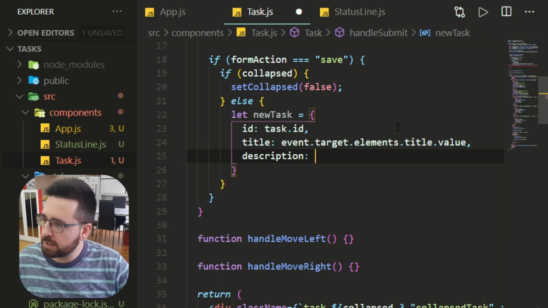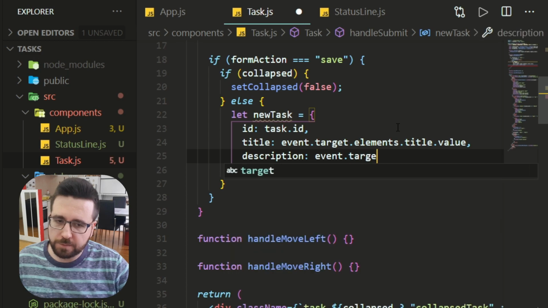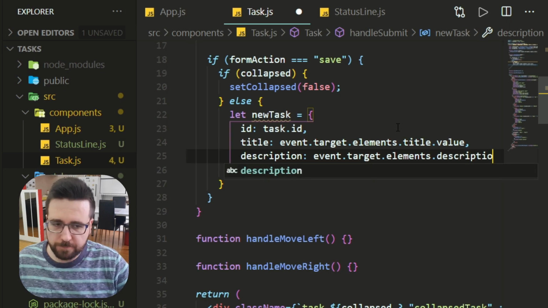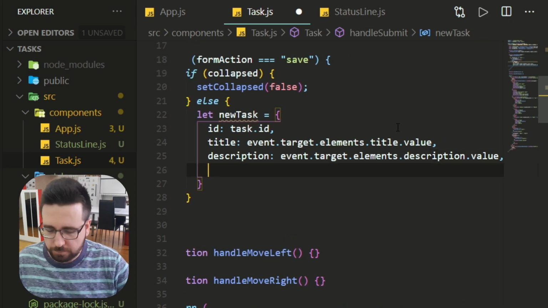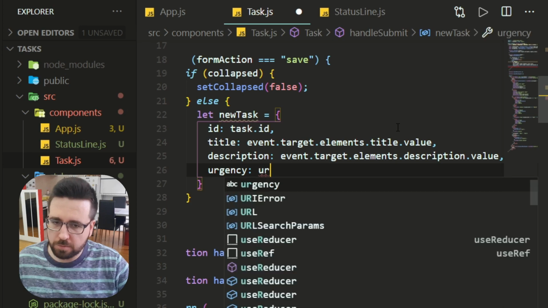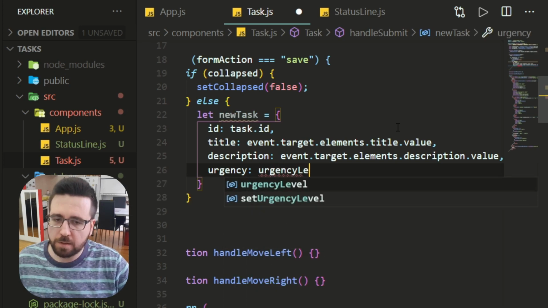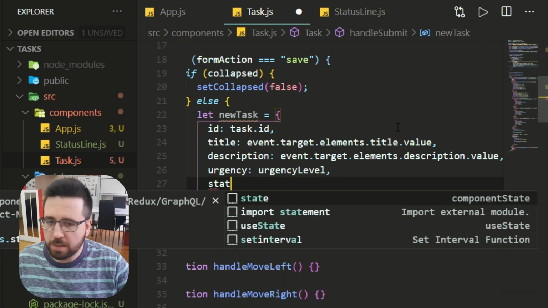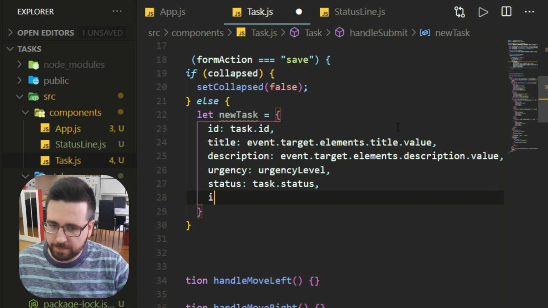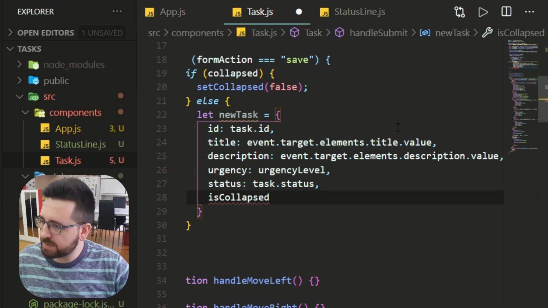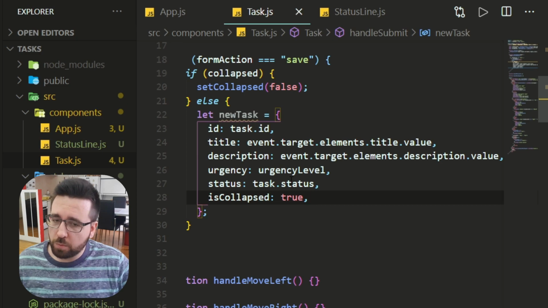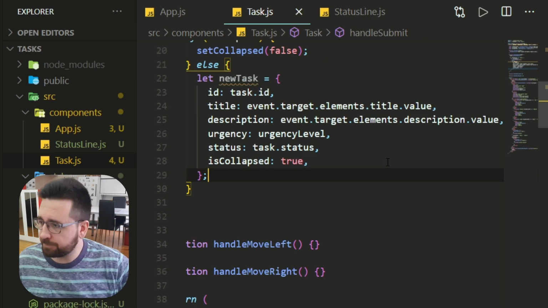Description is equal to event.target.elements.description.value. Urgency is equal to urgency level, which is our state. Status is equal to task.status, and is collapsed is going to be set to true. When we create a new task, we want to collapse it immediately.